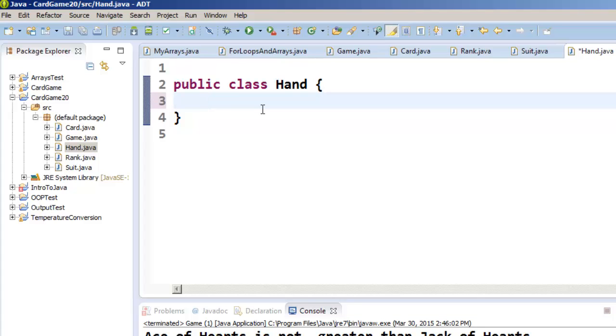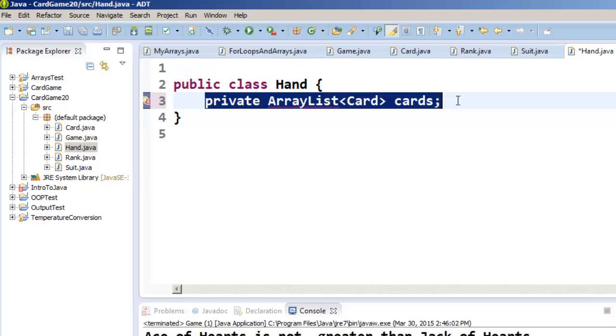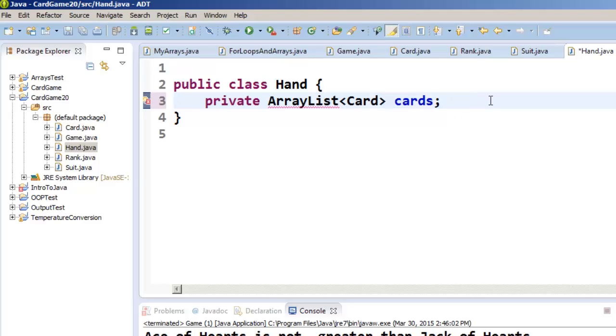Okay, so we're working on our Hand. Once we have it here, we're going to create a set of cards. So we need that to be our first attribute of our Hand. So we're going to make this private like an attribute should be, and it's an ArrayList. This time it's an ArrayList of Cards. We already have our Card class that we've already created, and we're going to call it cards, and we're not going to set the value here. We're going to let the constructor do that.